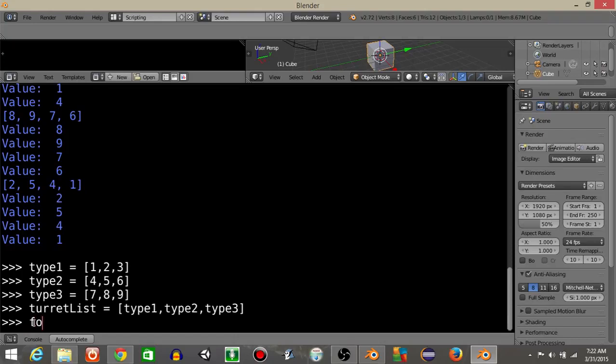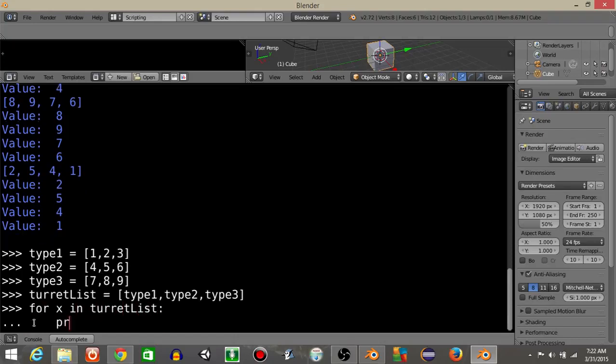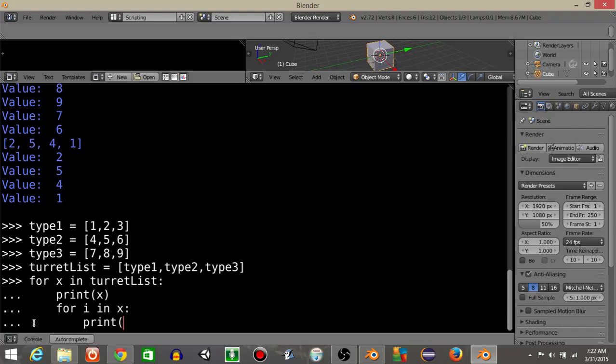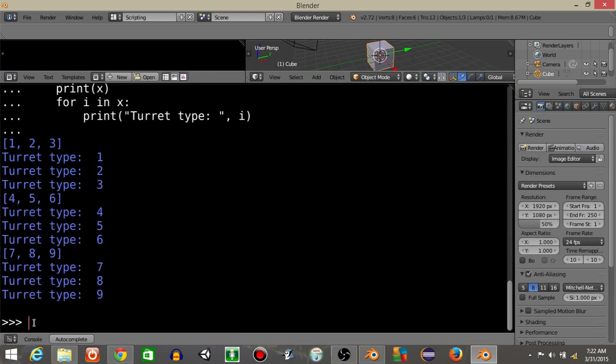So you could have another for loop, for x in turret list, print x. Then for i in x, print turret's type, comma i. So you've got your short range, turret type 1, 2, 3, medium range, turret type 4, 5, 6, long range, turret type 7, 8, 9. So that is kind of how multi-dimensional arrays work.